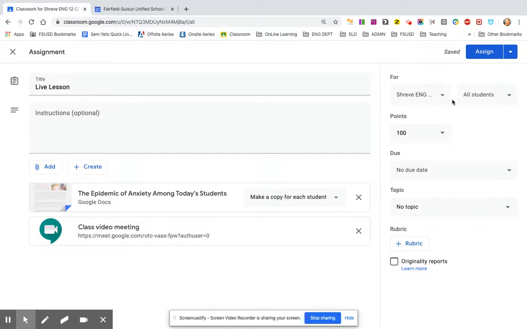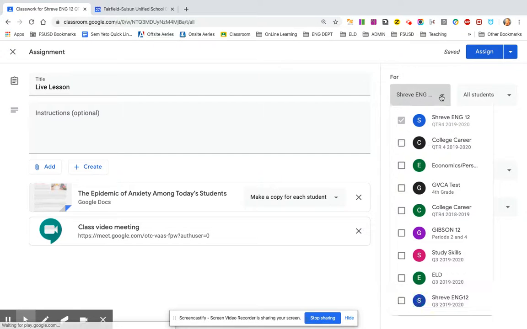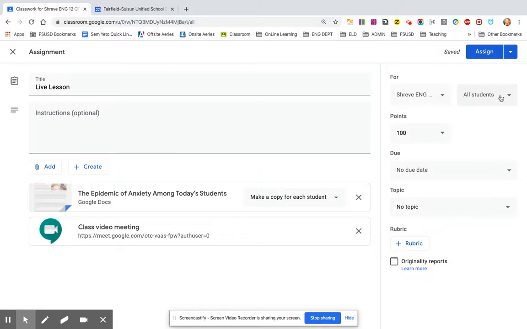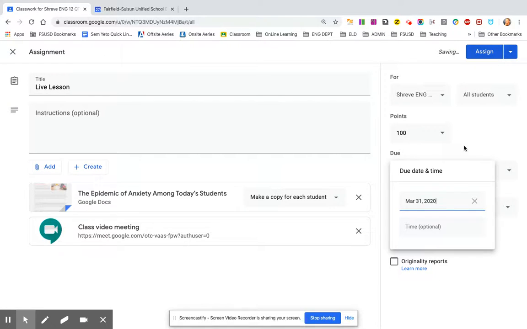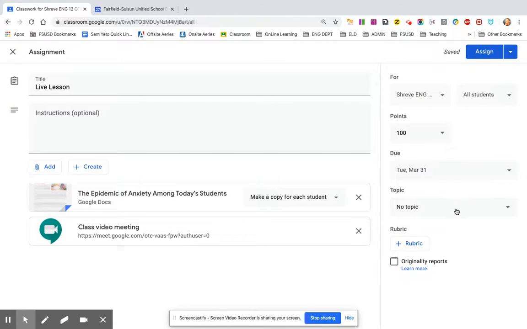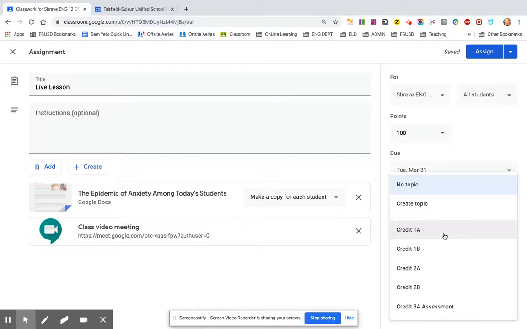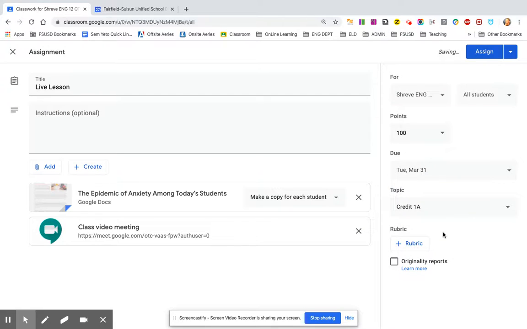Now, I can put this in all of my classes, right? Or I can assign it to all of my students. If I had students in this class already, I could assign it to individual students. I can put the due date. So this one, I'm going to say March 31st. All right, because that's when we're doing it. All right. And then I'm going to put this in credit 1A. That's the topic I'm going to post this under. All right. So I assign it.